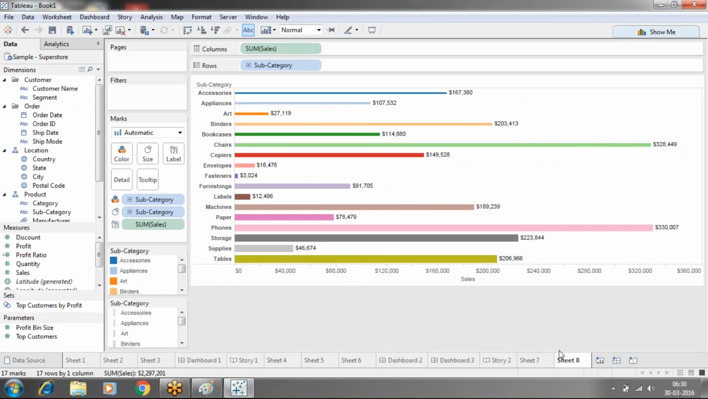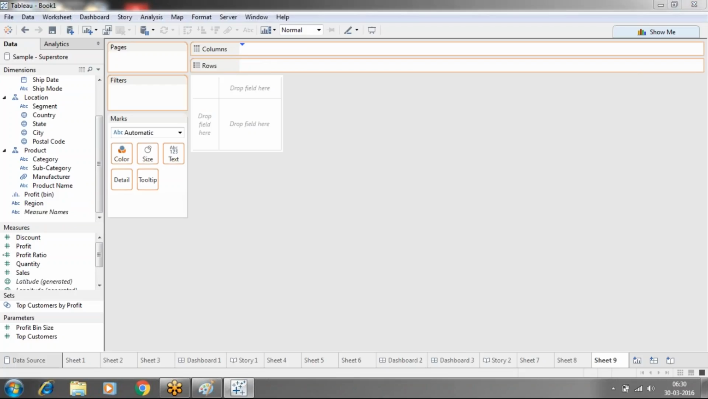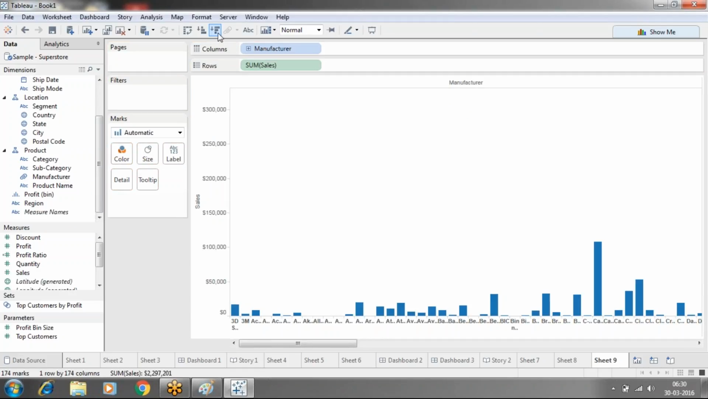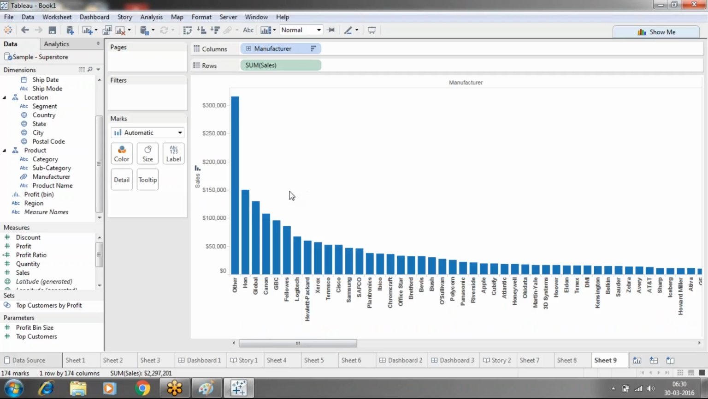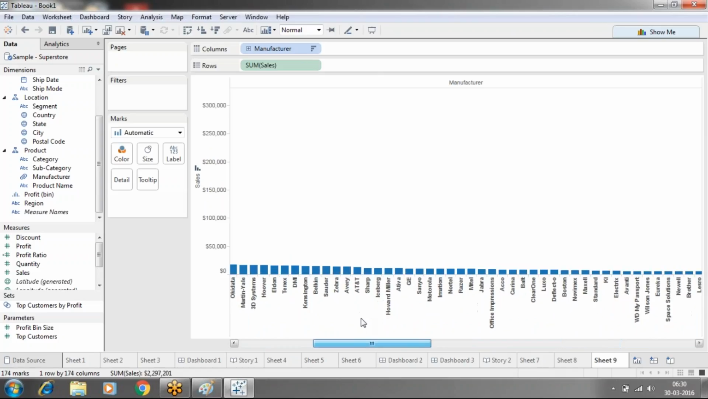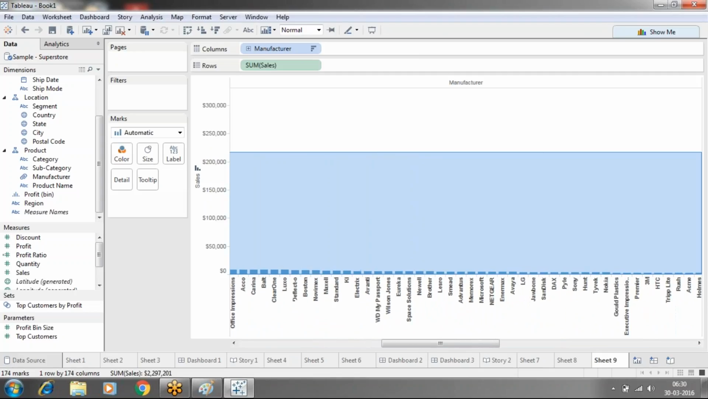If I'm opening one more sheet here and dragging something from this level, if I drag manufacturer, we have 170 manufacturers. If I drag sales, we will get some sales value for each and every manufacturer. If you want it in descending or ascending order, you are going to get it in order. Here we have too many, and if you need to eliminate all these, we can eliminate them.